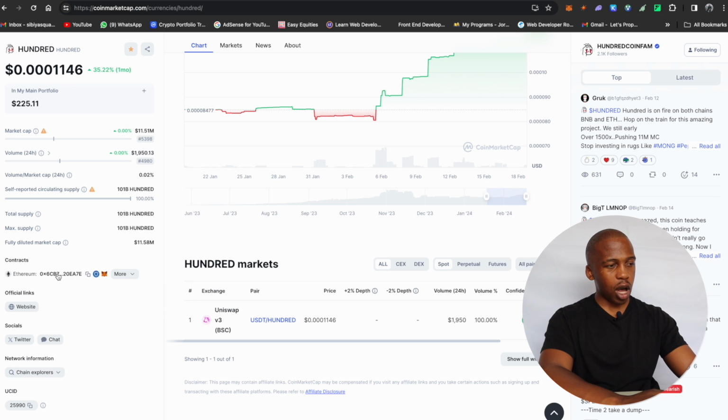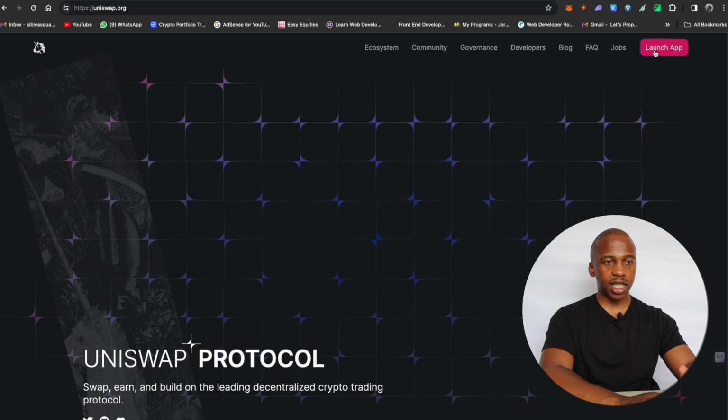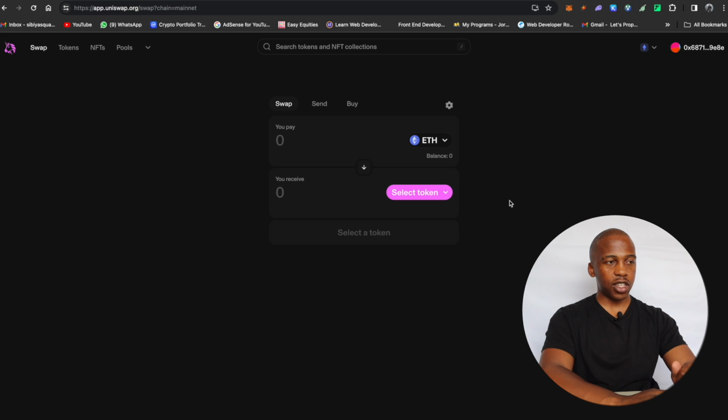So you can choose how you'd want to purchase or interact with this coin through Ethereum or through Binance Smart Chain. How you do that is by going to these markets here and seeing where it's available. So it's available on Uniswap. I already have Uniswap open here, launched the app, and you have this interface open.